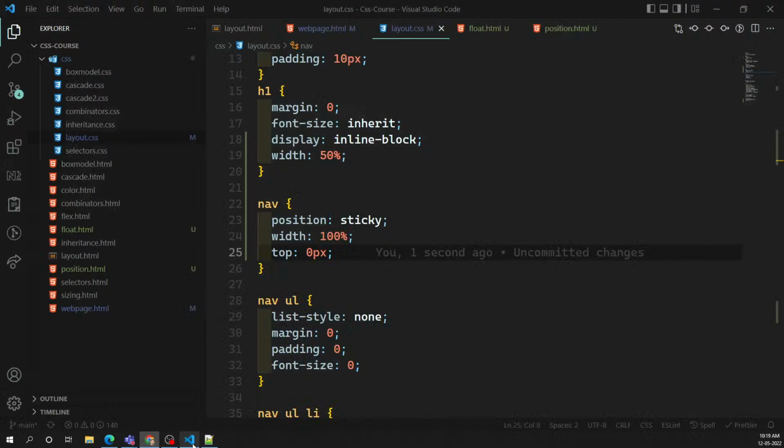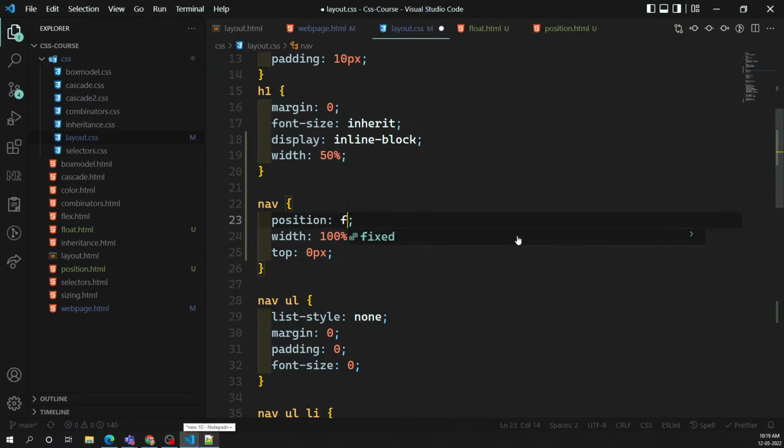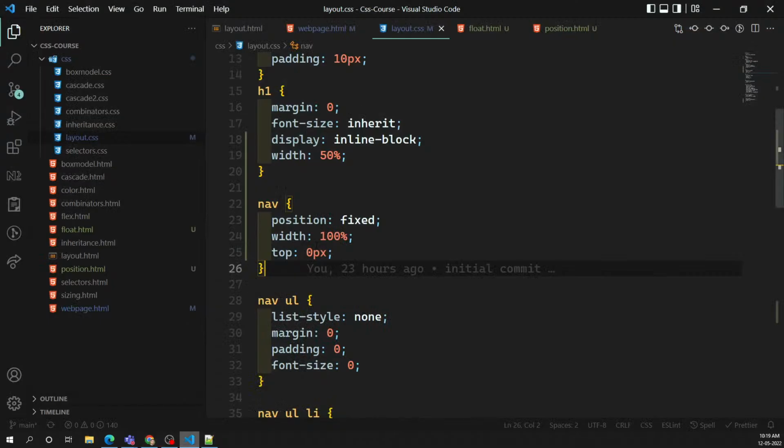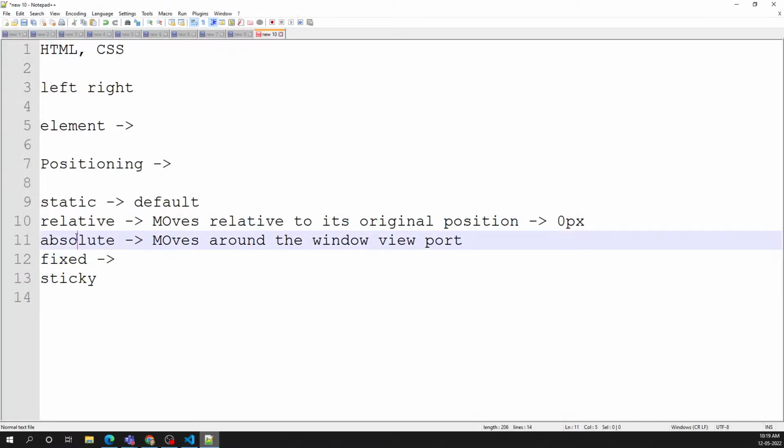Whereas with the fixed thing, it will not consider anything. All the time, wherever it may be, it will be fixed at the 0 pixel itself. So this is the difference between fixed and sticky, and relative and absolute.